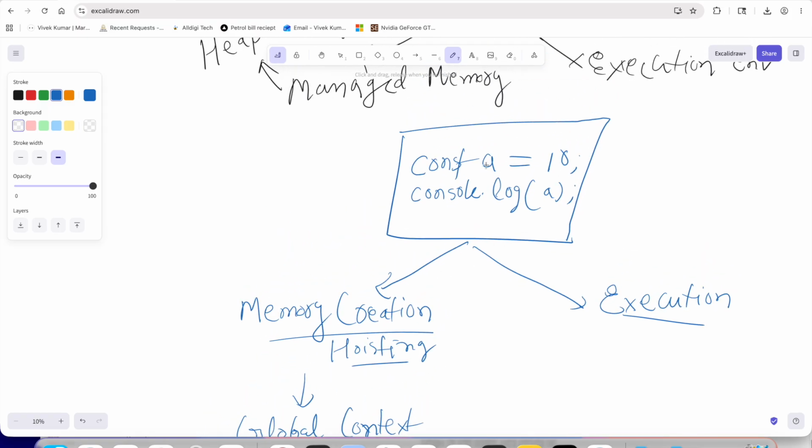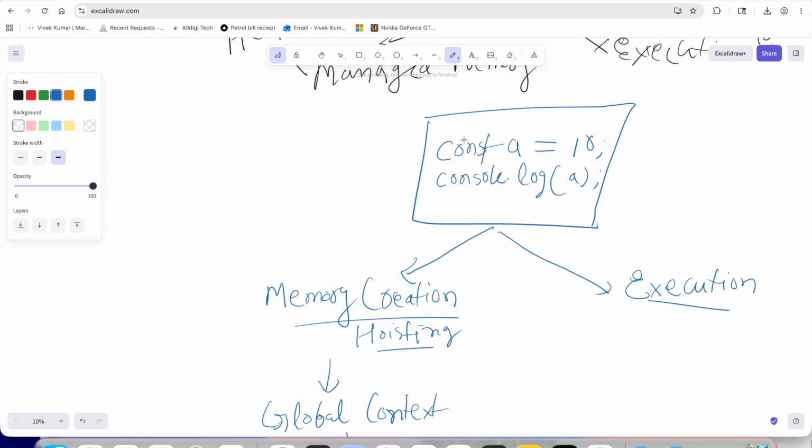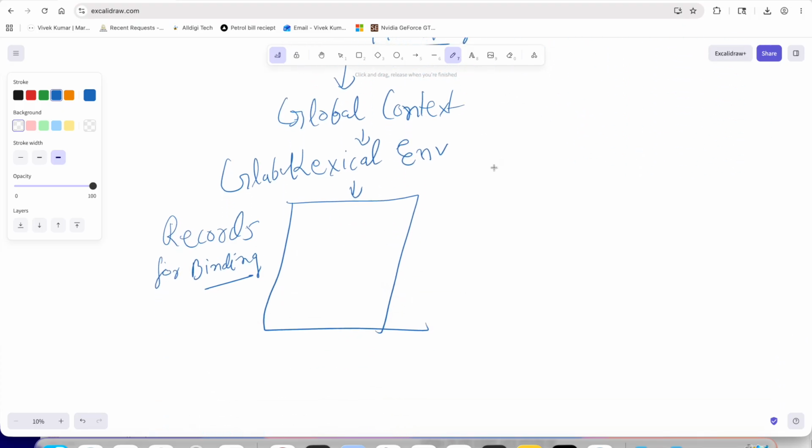So here, if you see const a equal to 10, at the time of memory creation it will just look for those places where it needs to create memory. So it will ignore the console.log, since it is a function call. Right now at line number 1, it sees it needs to create a variable here. It needs to create memory for this, and it is declared with const.